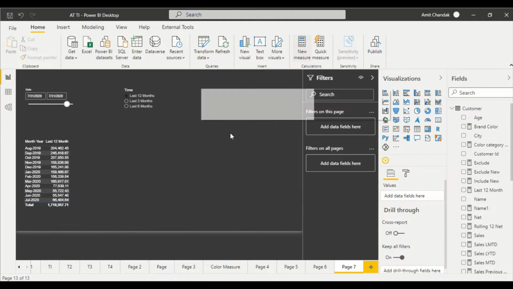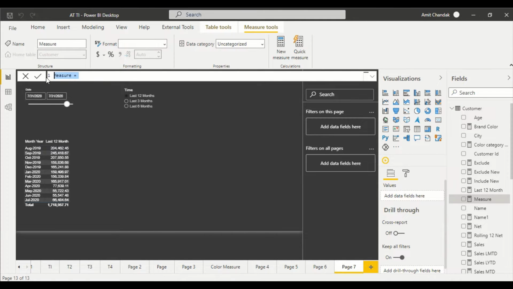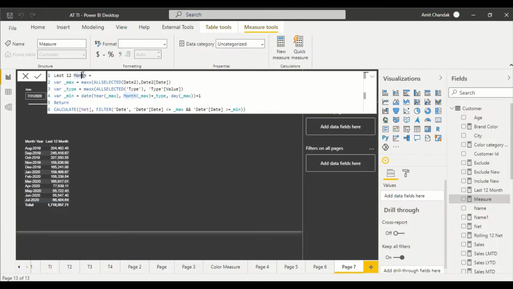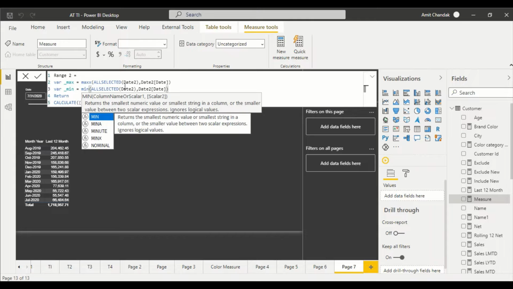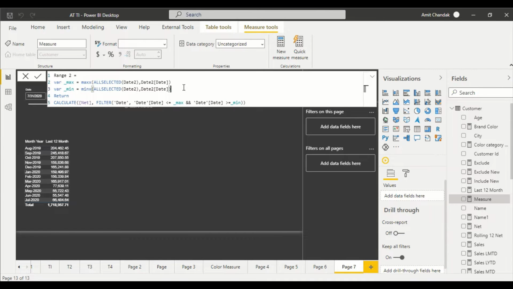What should that new measure do? It should follow the date range, and because it is not connected, it's not going to follow. So I'm going to paste this and call it range one, which means it's following date one. Very simple stuff. The max is the max selected date of date 2, and let's call it range 2 because we named that date 2. Then min is all selected, whatever dates have been selected, and take the minimum out of it. That's the safest way you can take min dates.